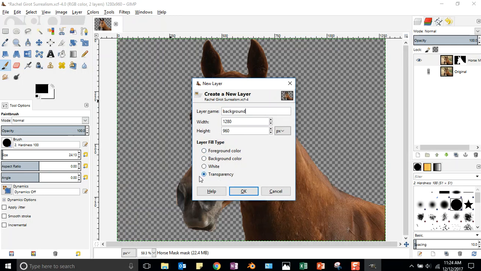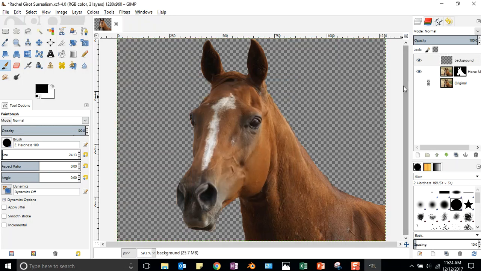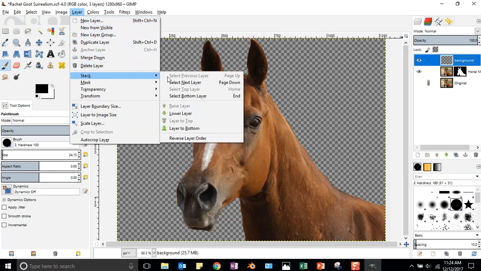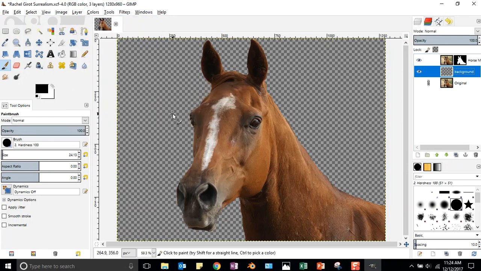And you want it to be, I always pick transparency. So I'm going to pick transparency, and I want that layer to be underneath my horse. The horse is going to be on top of the background, right? So try moving it down. For me, that's not working since I'm making a video, so I have to go to stack, and I have to lower my layer manually, which is fine.